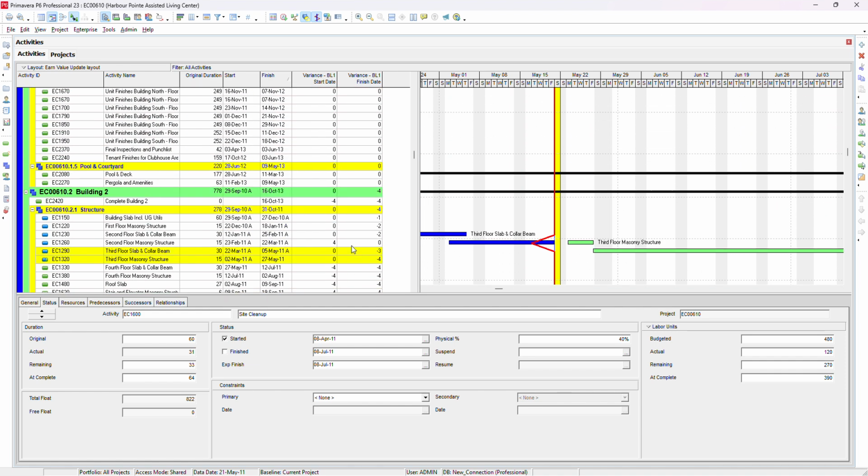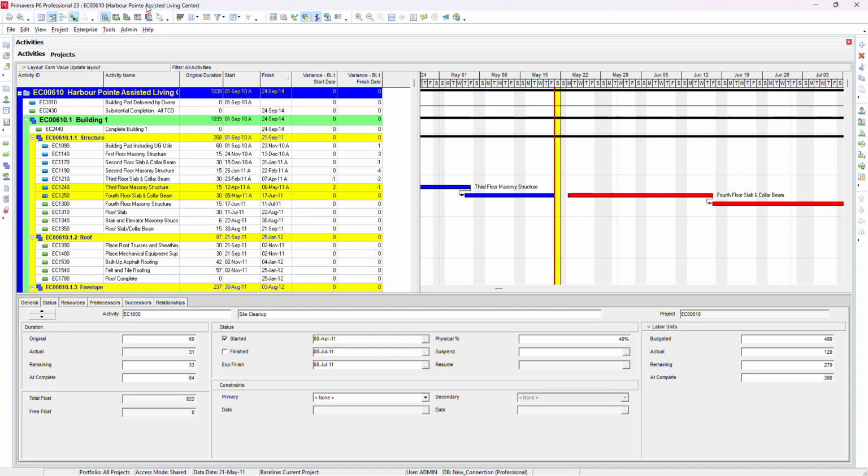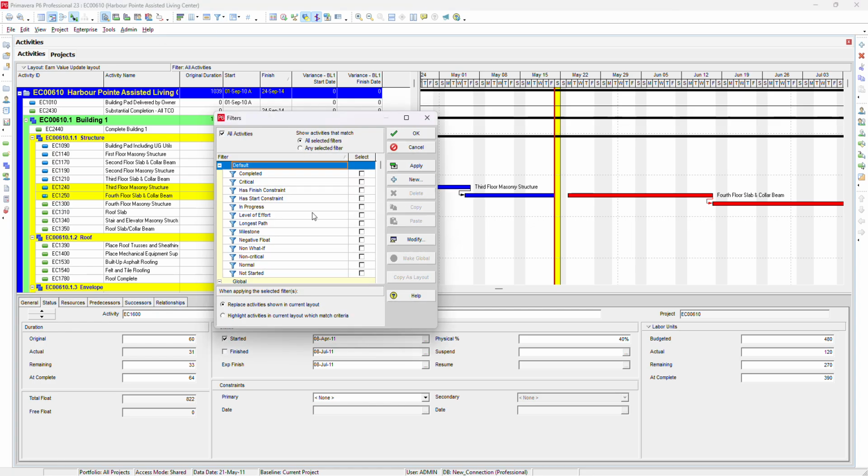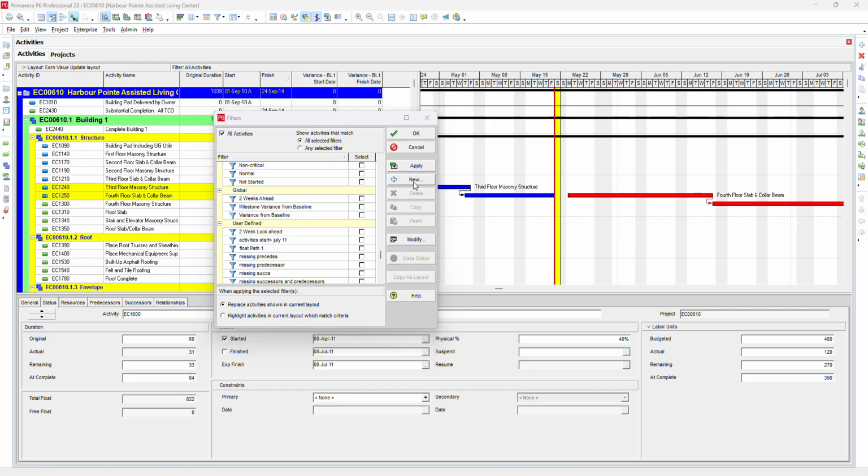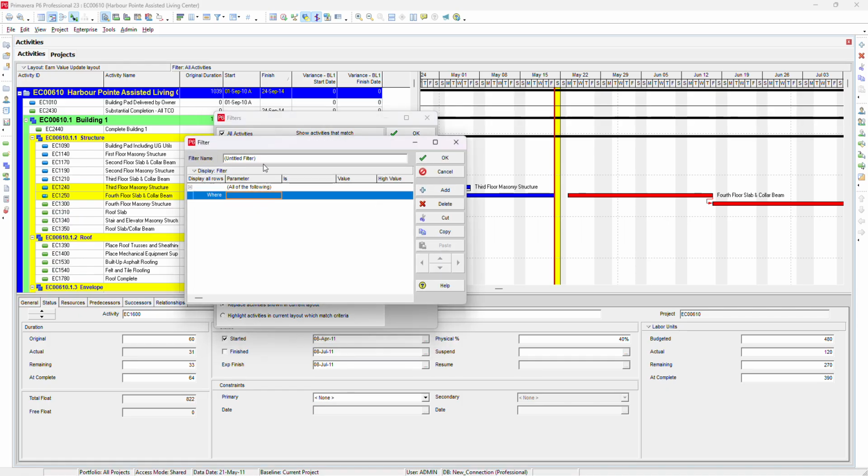To create the variance report, now we are going to do a filter. Just click here on filter and we'll make a new filter. We'll name it variance report. I'll write here just only variance report. I'll write here where BL.